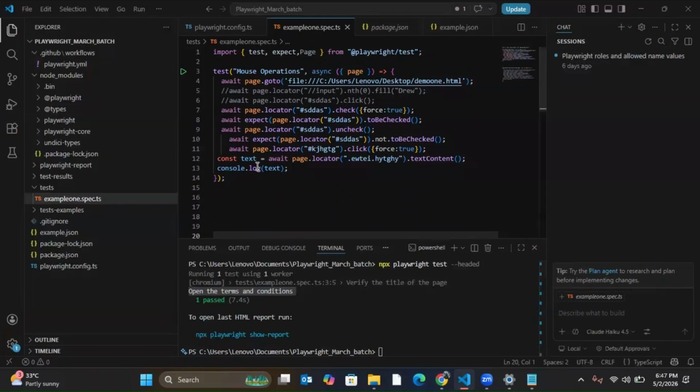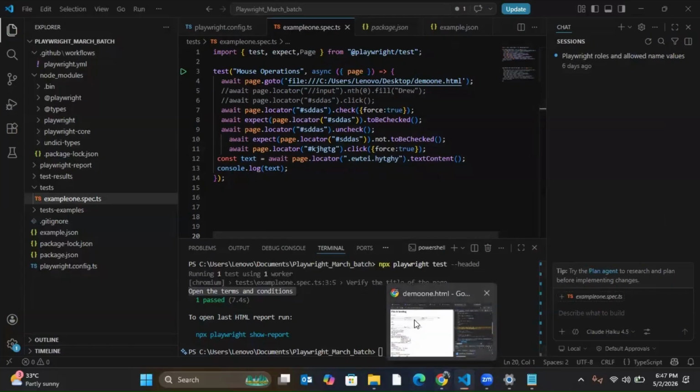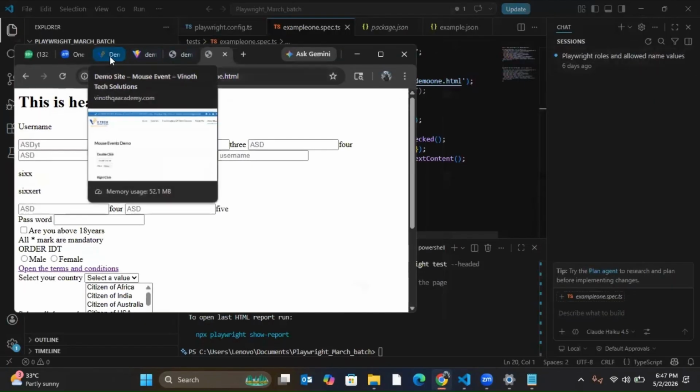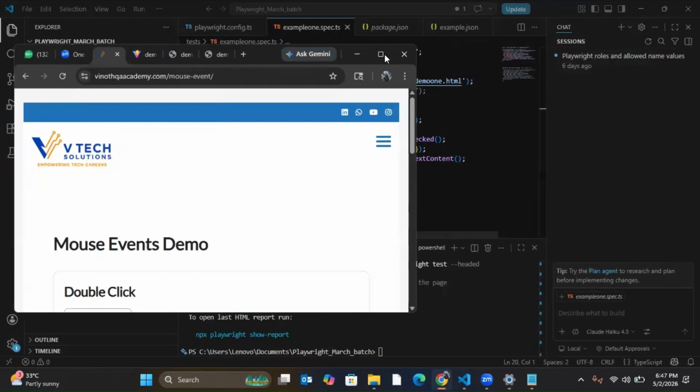Okay, so we'll be seeing how to do some mouse operations. This will be interesting: how we can do double click, how we can do right click, how we can do drag and drop, hover, all this thing, how we can do.